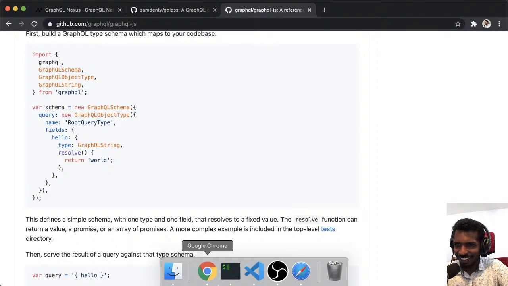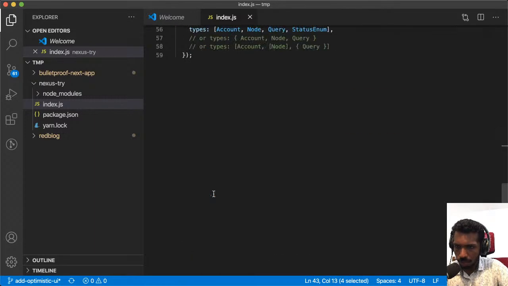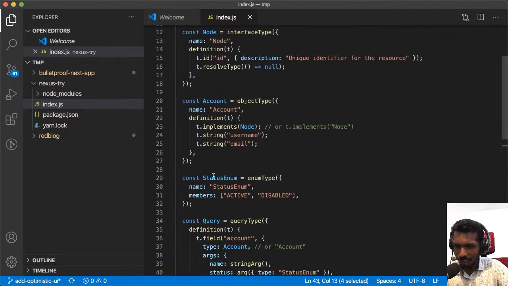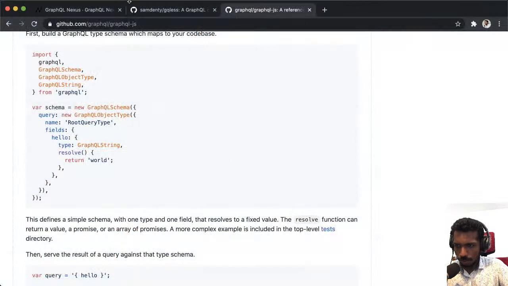Okay. So we define a type, a query, account. And what's this? T list count by ID. Type account and ID. Okay. What's the meaning of T list? Interesting. So definitely quite a bit of a learning curve here. I don't know most of the things that are going on for a couple of things. Right. Let's keep it like this, and let's go through the documentation again.